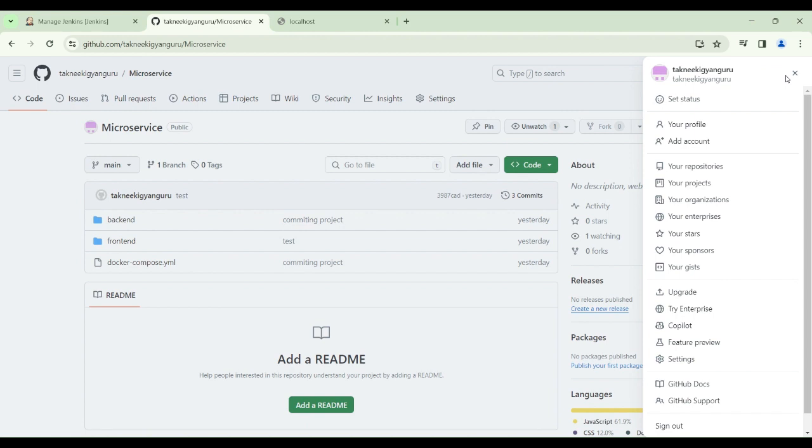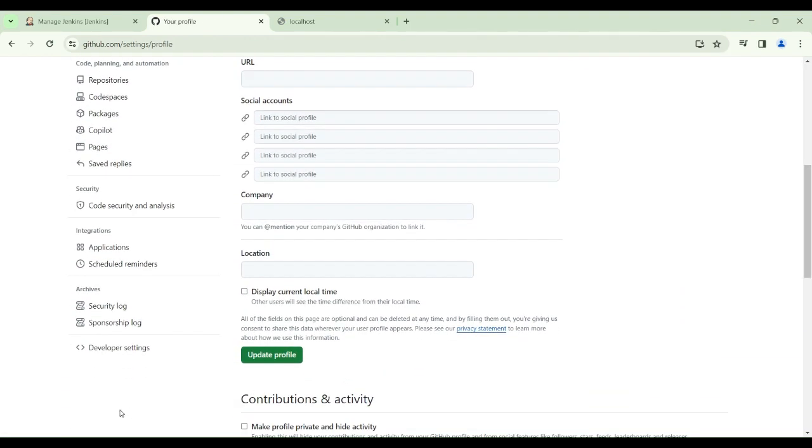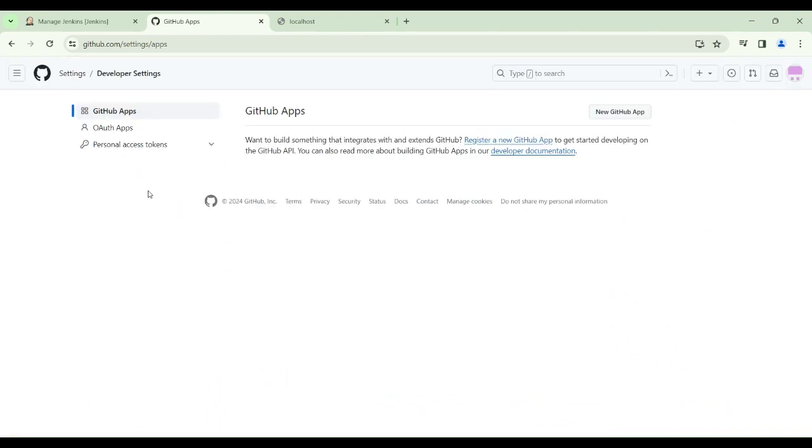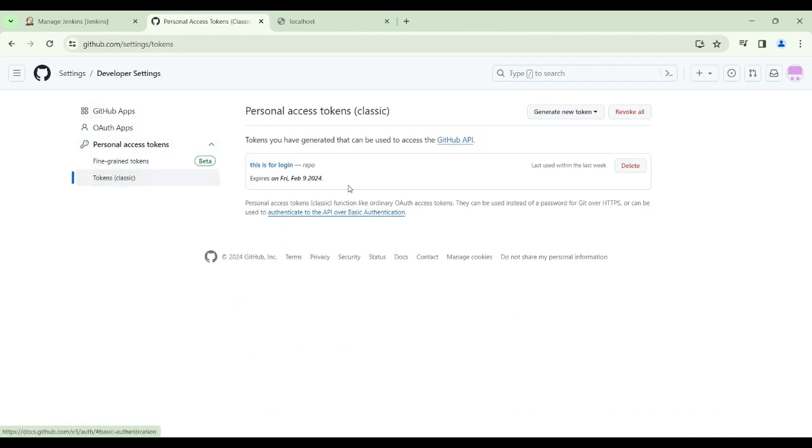You can click here and go to your settings. You can click your profile and go to settings. Go down and move to developer settings. In developer settings, you can create a personal access token. You can create token classic, and I have already created this one. This is the login, right? You can create another token, and you can use the same token in your project, right?